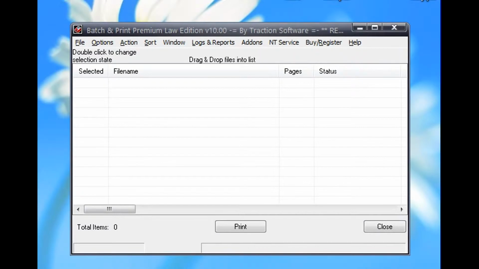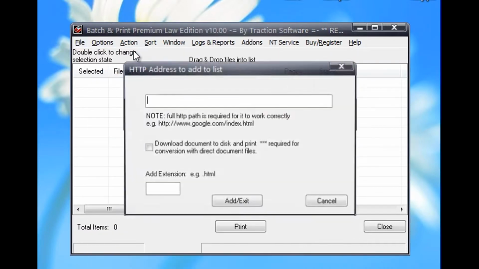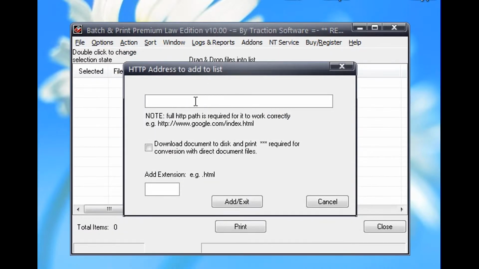File from the internet. Now I've got a web address of a PDF file I want to print in this example. The compiler menu, add HTML web HTTP to list. Now enter the file path in here. In this case, I pointed it to a file on our website. Here, it's a PDF. Now we want to download document to disk and print.